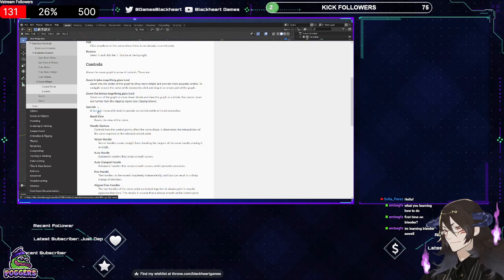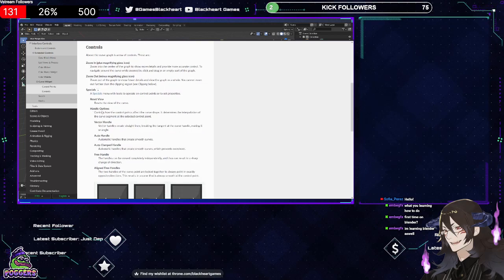Special, which again we still don't know, we only know it's just special tools. Maybe these are some of them actually. Reset: resets the view of the curve. Handle options: controls how the control point affects the curve shape. It determines the interpolation of the curve segment at the selected control point.